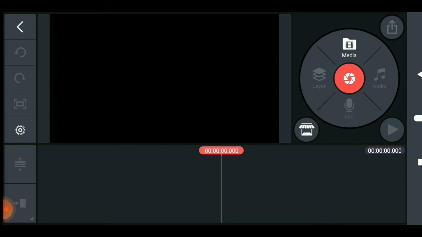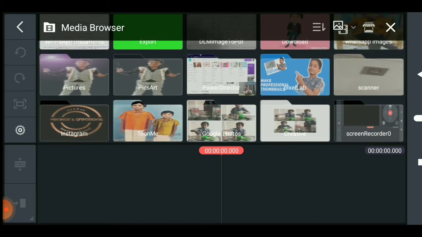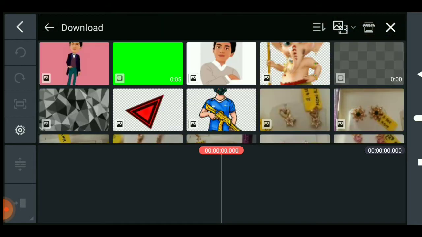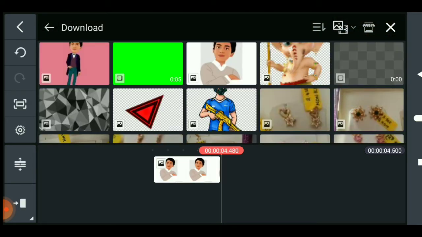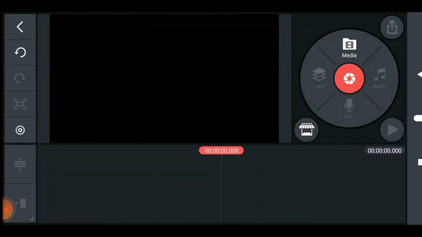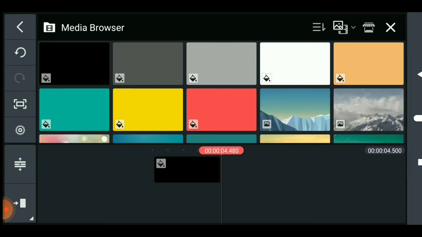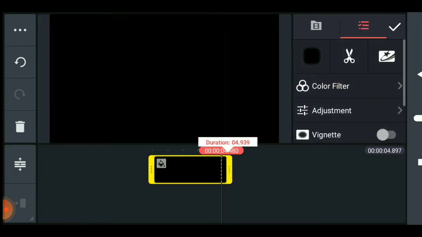So first we need a logo for us. This is going to be a logo intro. So I'll get my logo first. I have downloaded it already. So this is my logo, my current logo. Actually, we need to get a black background. So click on media, images, and click on background.